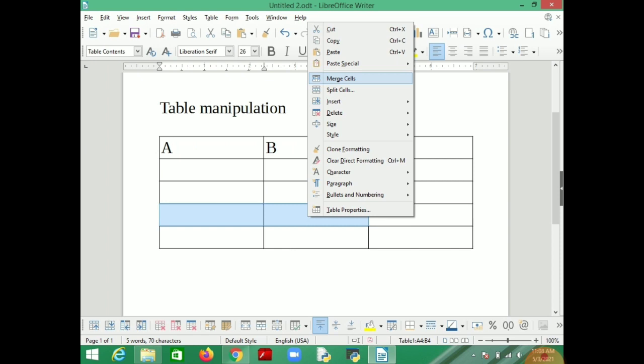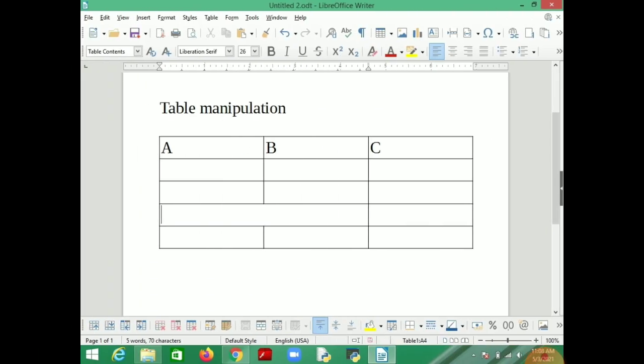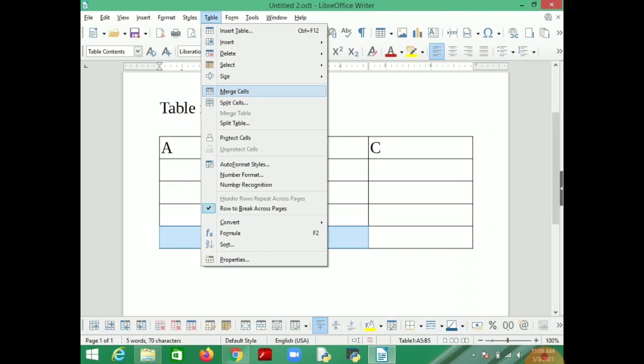Merge cells. So single A is written there, so A is written in one cell. Every box in a table is called one cell. You can see the selection of two cells below in the blue area. When you press merge cells, both cells will merge into one cell, so the result will be like this. Both will merge and the middle line will be removed. If you want to merge, then go to table, merge cells.